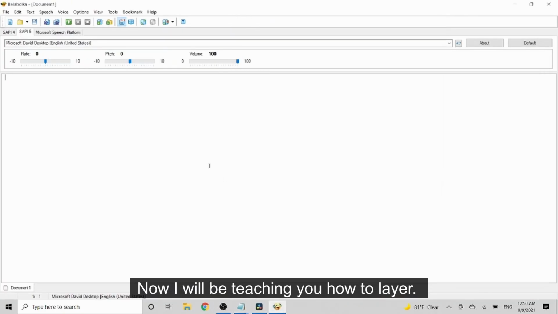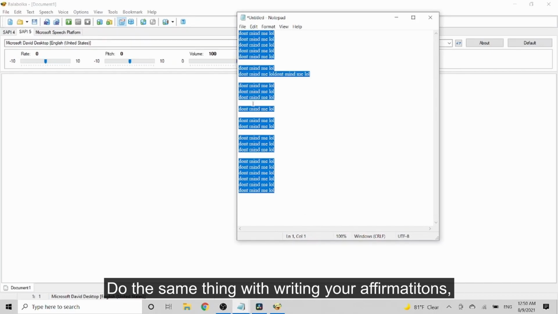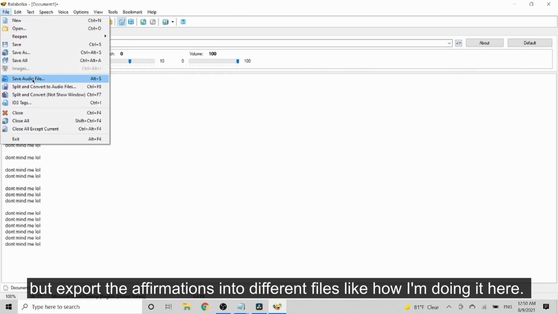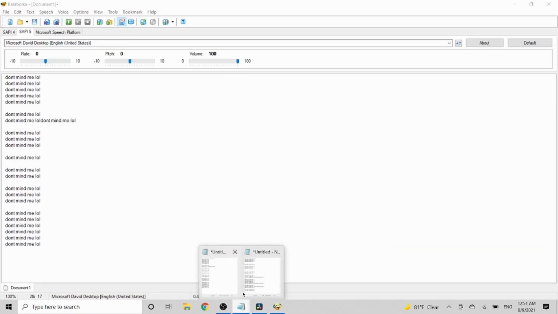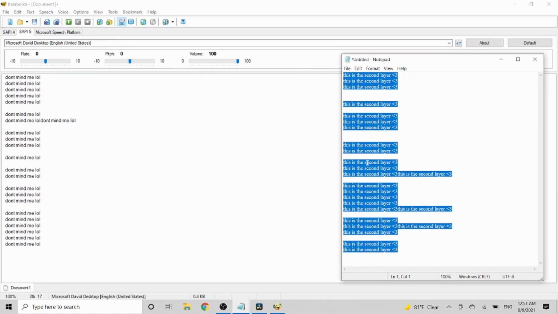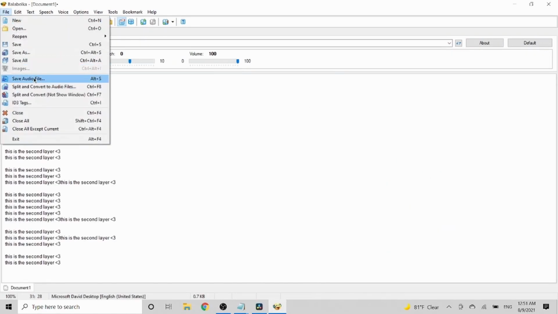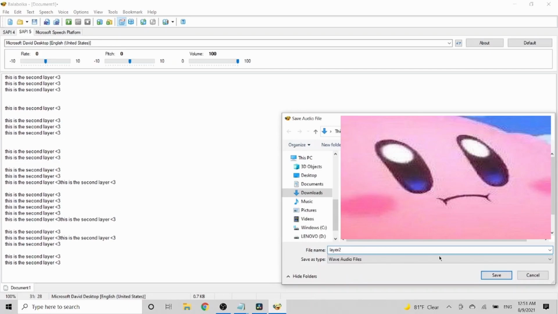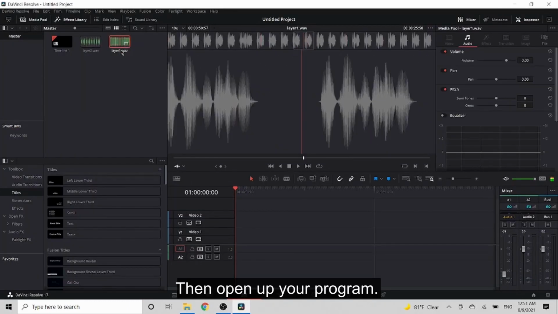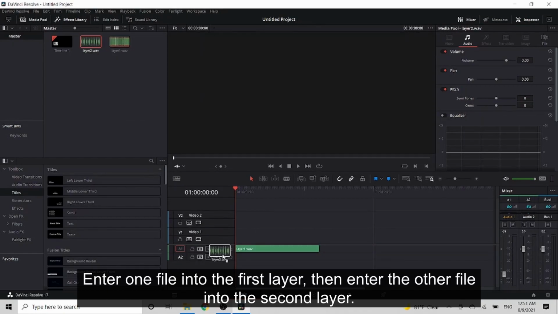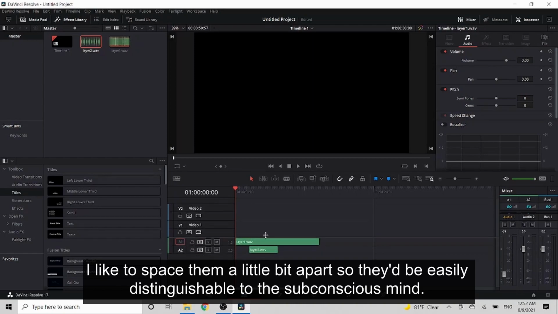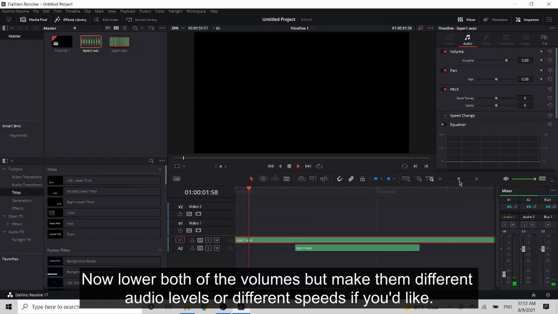Now I will be teaching you how to layer. Do the same thing with writing your affirmations, but export them into different files like how I'm doing here. Then open up your program. Enter one file into the first layer, then enter the other file into the second layer. I like to space them a little bit apart so they can be easily distinguishable to the subconscious mind. Now lower both of the volumes, but make them different audio levels or different speeds if you like.